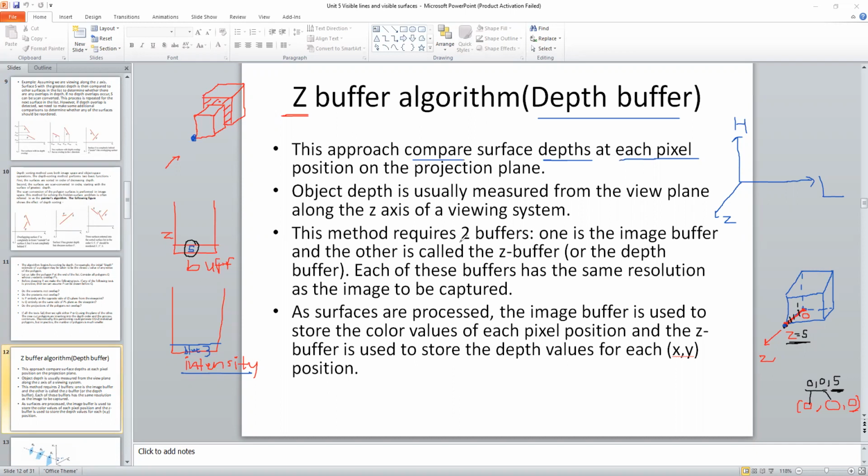This method requires two buffers. One is the image buffer and other is called Z buffer, or it is also called as depth buffer. Each of these buffers have same resolution as the image to be captured. Whatever we want to display on the output screen, the same type of resolution is there for these buffers also.